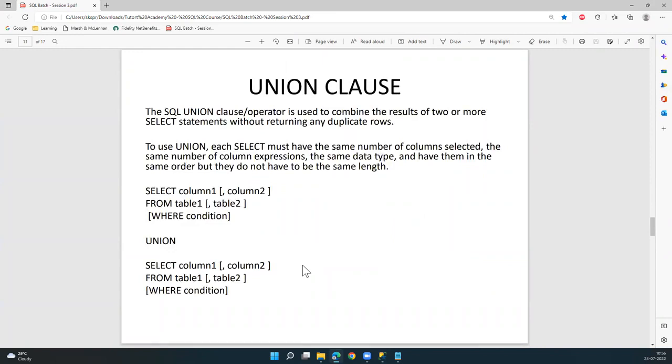Now, are you aware of union clause? How does it work? Yeah, from both tables without duplicates, it will append all that. Okay, and what if I need duplicates? Union all. Yep. Perfect.